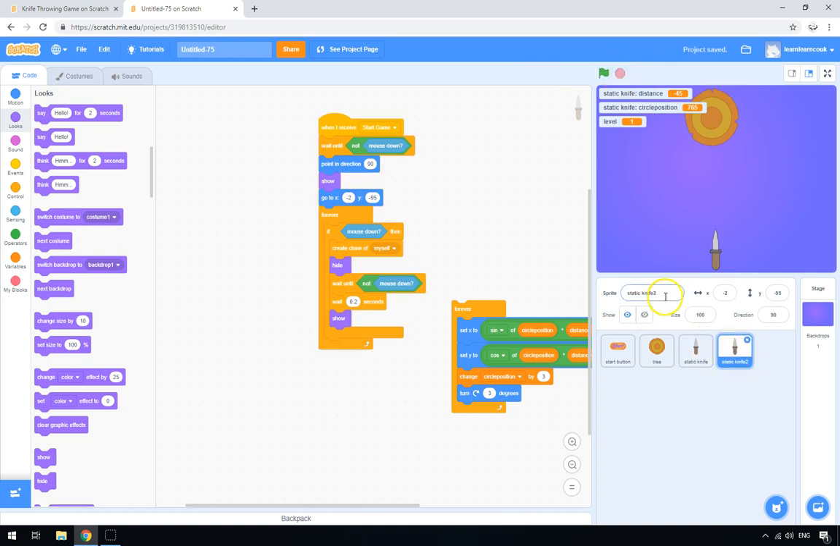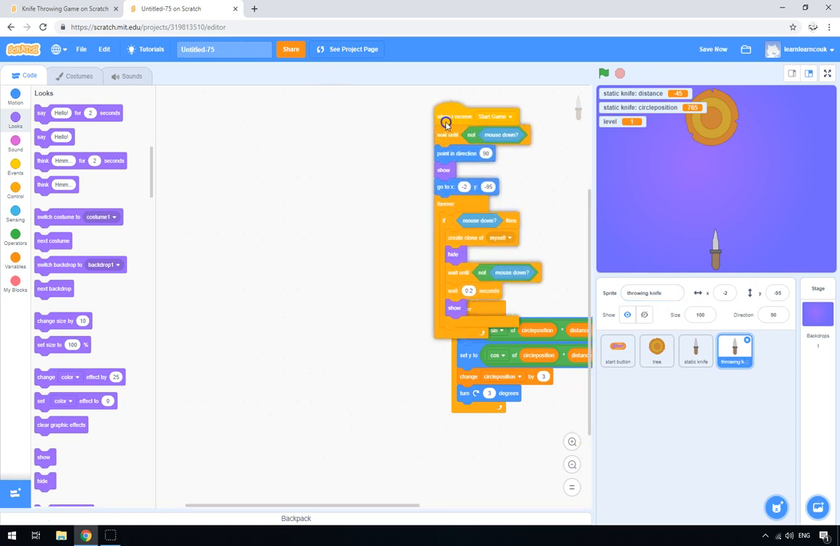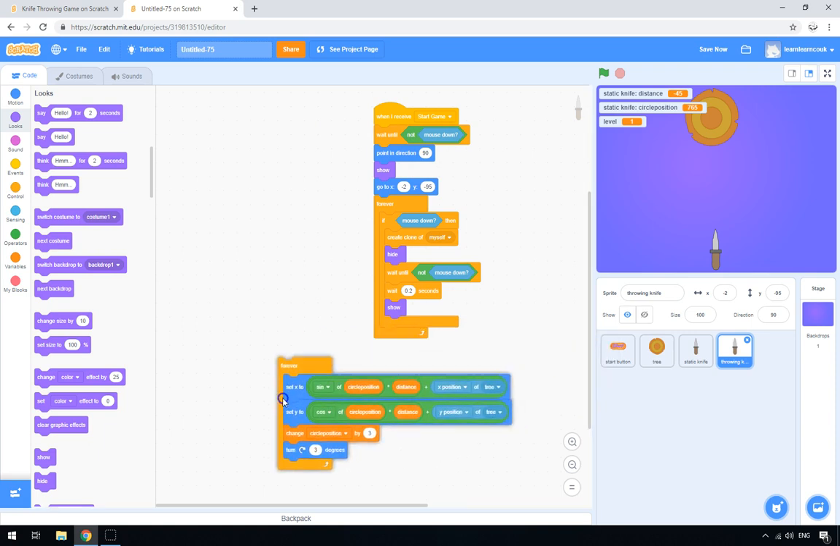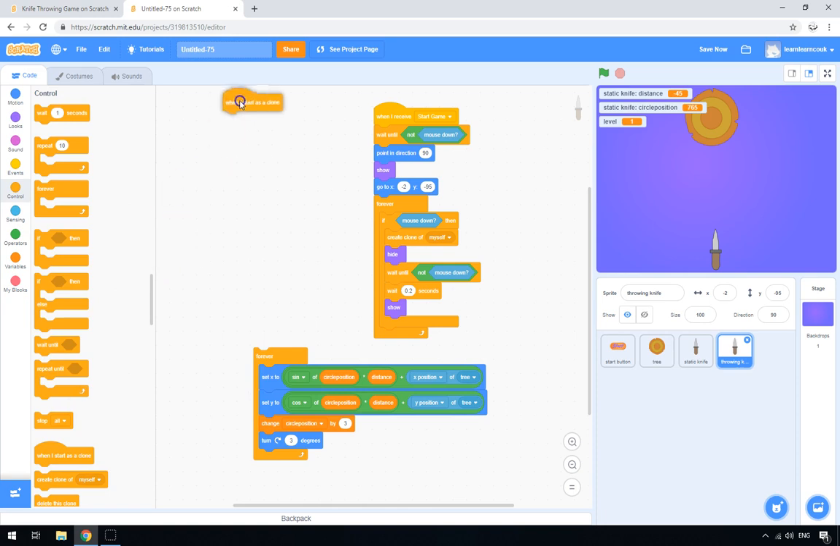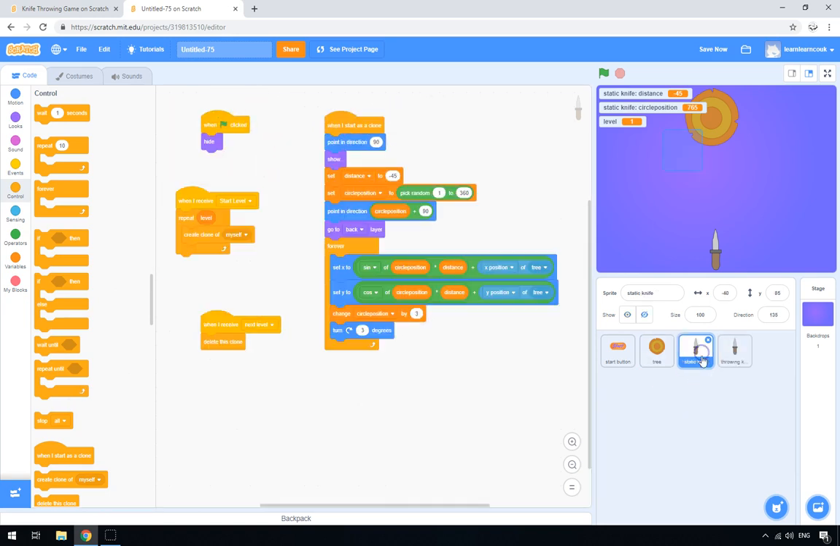which will start moving in a minute. What we'll also do is make sure we rename this static knife to throwing knife, otherwise we might get it confused with the other script. So what happens with our clones? Well, it's nice and easy with a clone actually. When we start as a clone, just like with this static knife, we need to set his distance and his circle position.